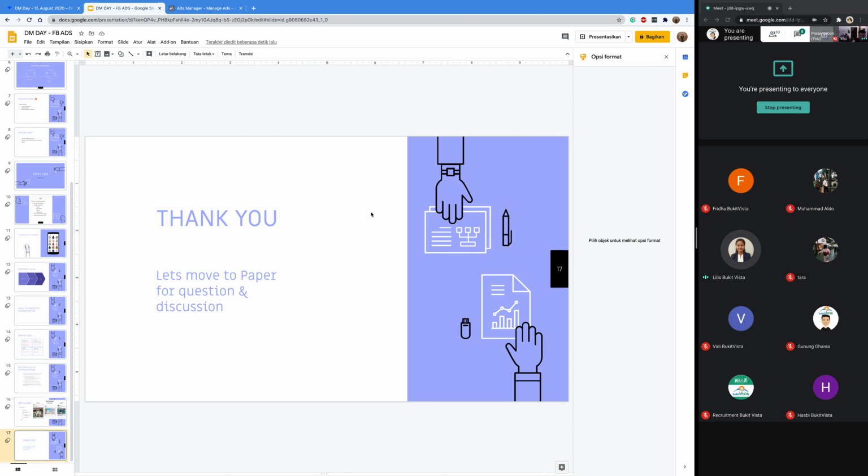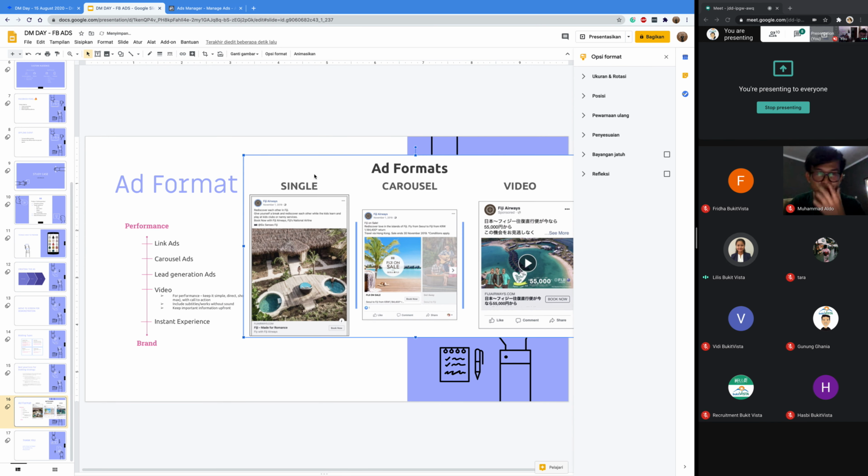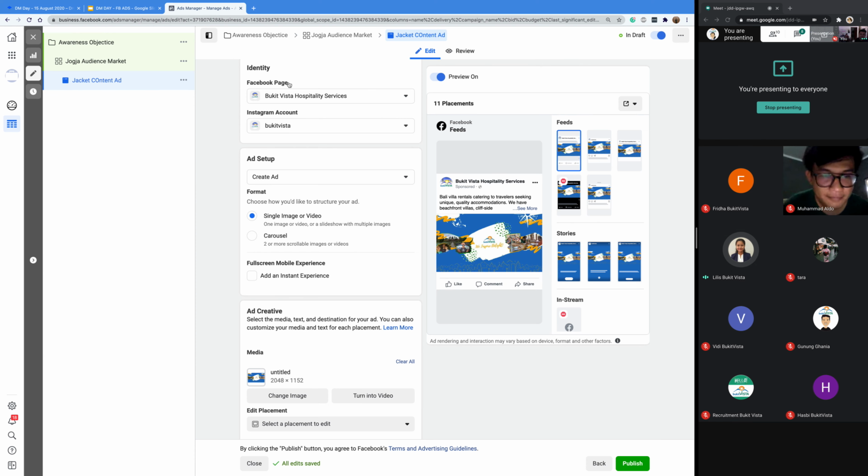So we cannot differ the format for story and feed. Is that correct, Mas? Sorry? We can't differ. I mean, it has to be the same number.